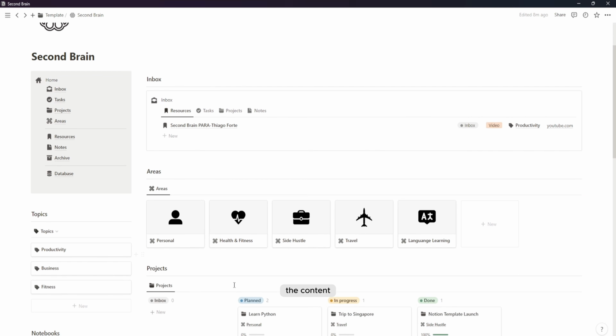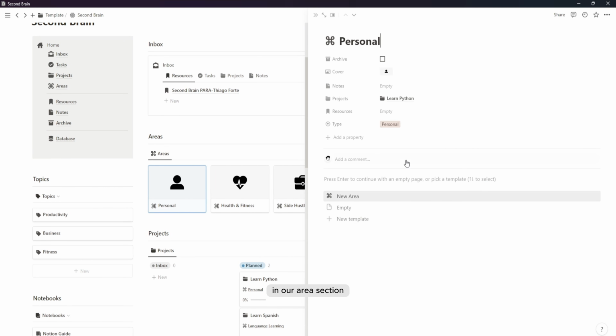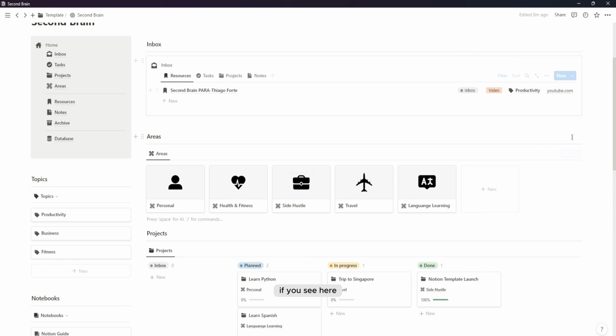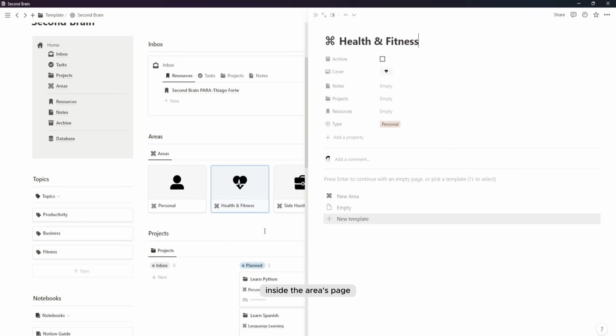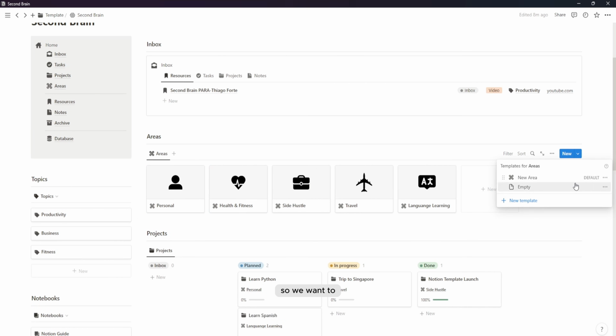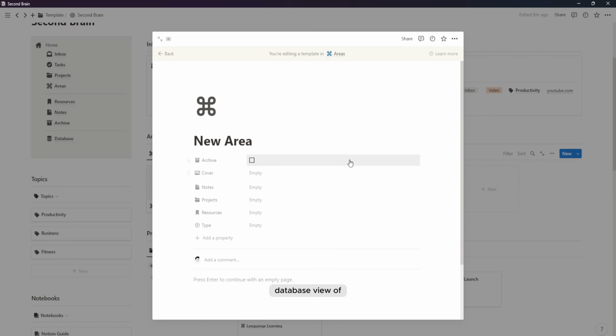Now, let's set up the content inside our page in our Areas section. If you see here inside the Areas page, there is nothing to show. So we want to add the linked database view of the projects and show the project only in the relevant area.